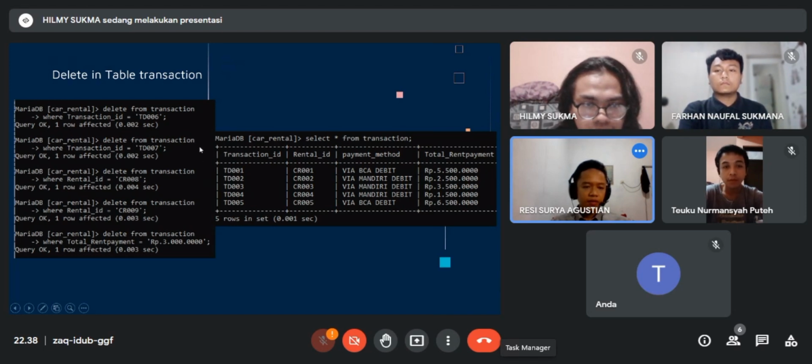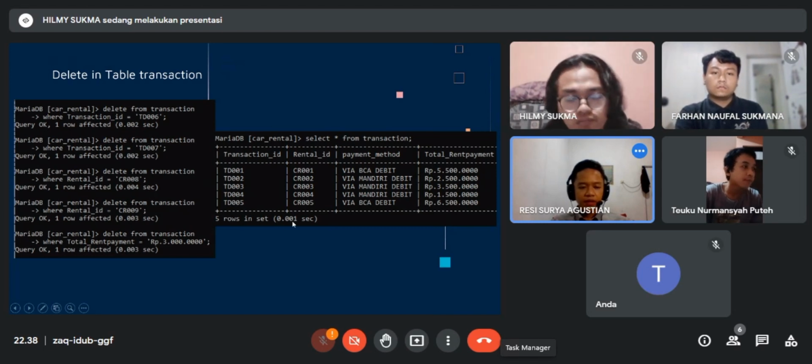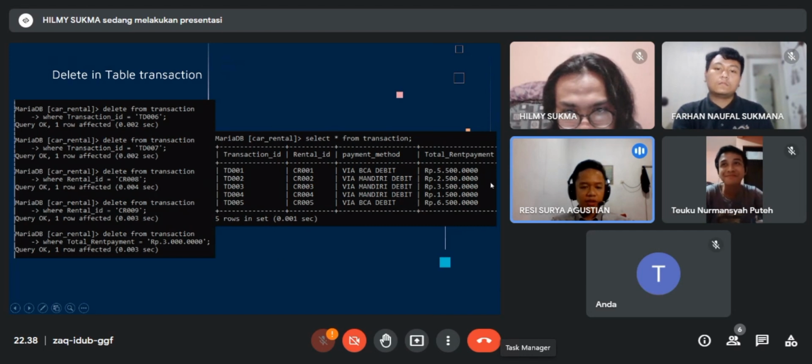And for the next, delete from transaction where transaction ID TD007 until 9 will be deleted from the transaction table. And the last one is delete from transaction where total rent payment is Rp 3 million, 3 juta. So the rent payment of 3 million will be deleted from table transaction.